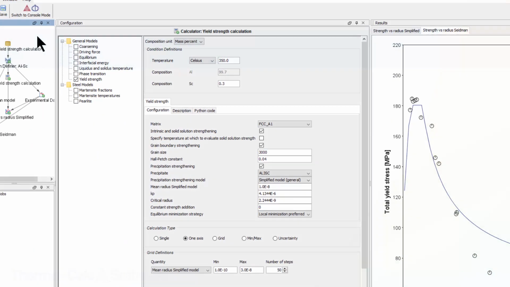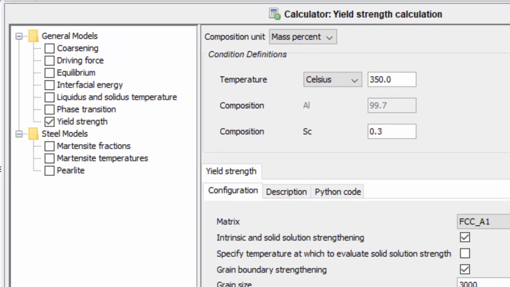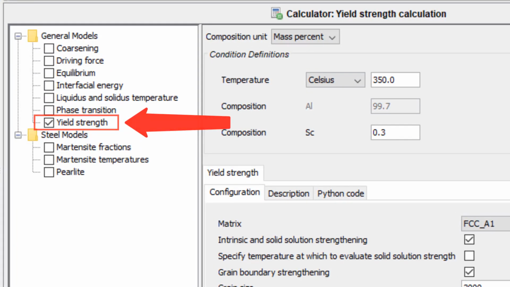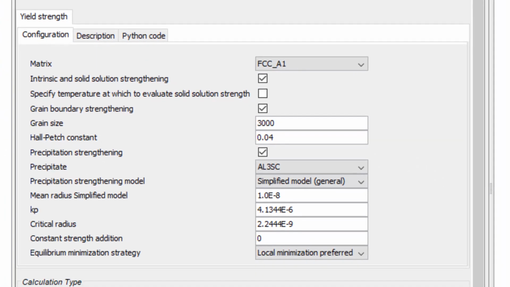A new general model is added to the property model calculator, the yield strength model. This model considers 4 contributions to the overall yield stress of the material: intrinsic strength for the pure elements, solid solution strengthening, grain boundary strength, and precipitation strengthening.